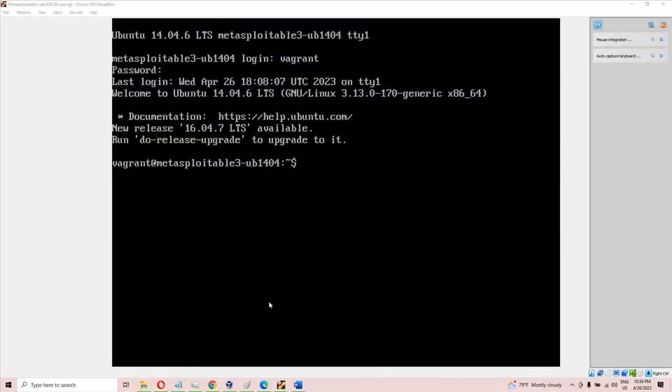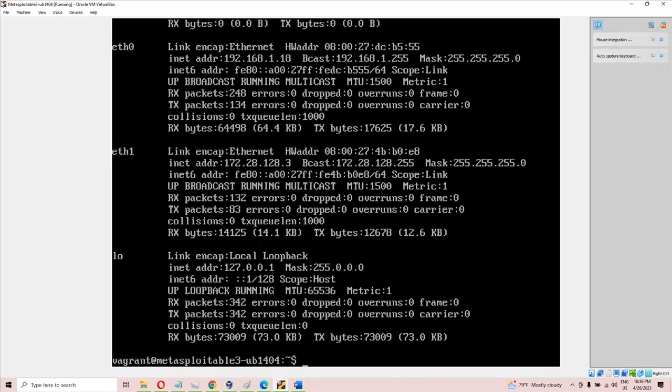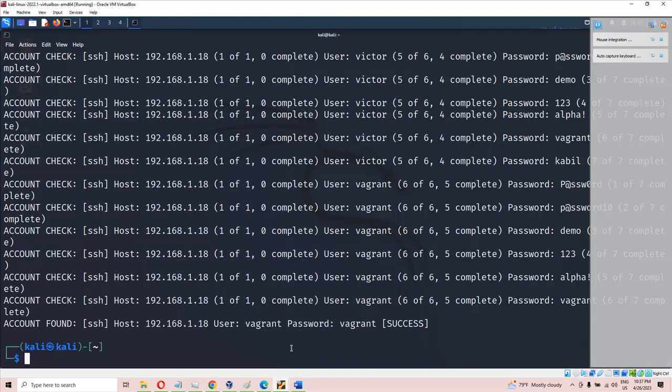After connecting the system to the bridged adapter, just check what IP address it has got from the bridged adapter. It has got 192.168.1.18. There are two adapters, just see the eth0, the first one. 192.168.1.18 is the IP, and then of course we need a Kali system.